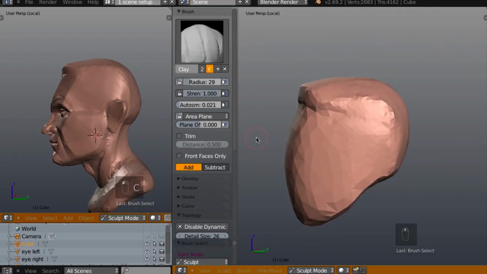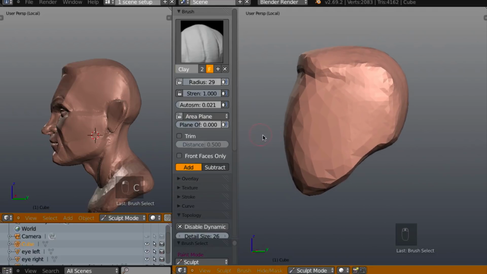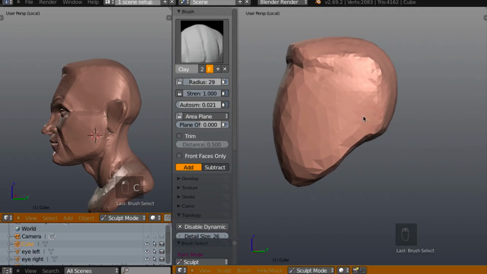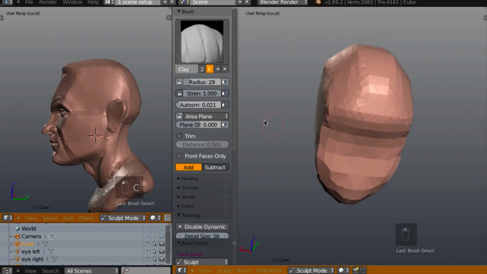Okay, so let's look at the side view. So we have approximately this shape. It should curve in a little more. But before I do this, I want to do two things. I want to pull out the nose, and I want to pull out the neck. So let's start with the neck.